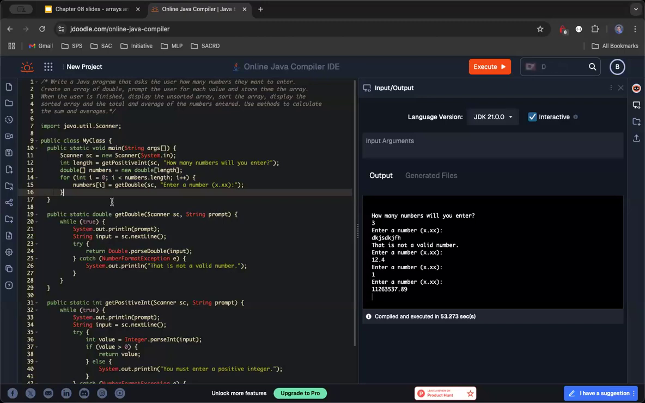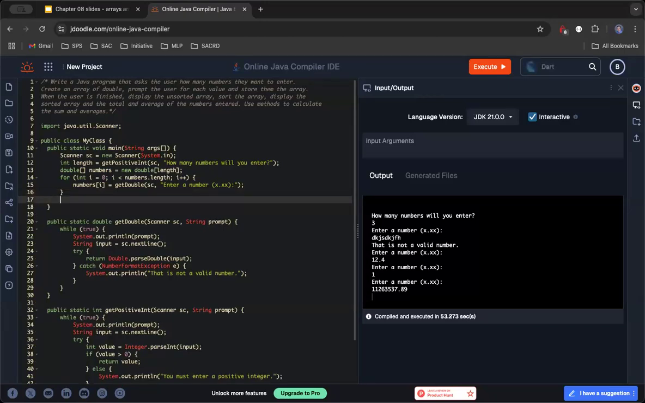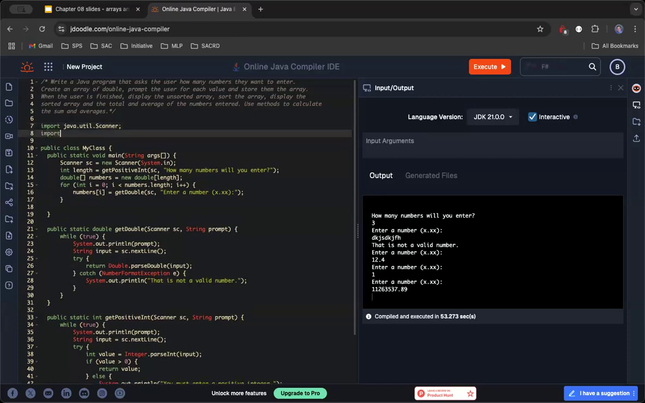Okay, so let's go ahead and display the array. There we're going to use the Arrays.toString and the Arrays.sort methods. So the first thing we need to do is import Arrays. Import java.util.Arrays. Now we're importing the Arrays class so that we can use the wrapper methods to work on arrays.